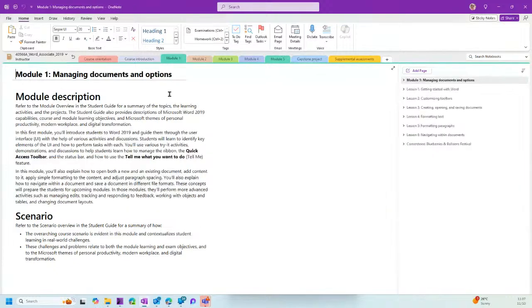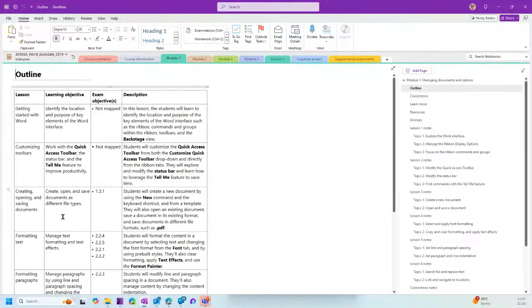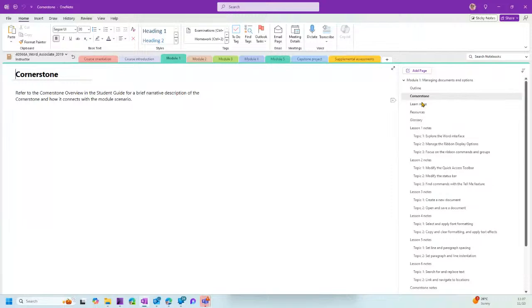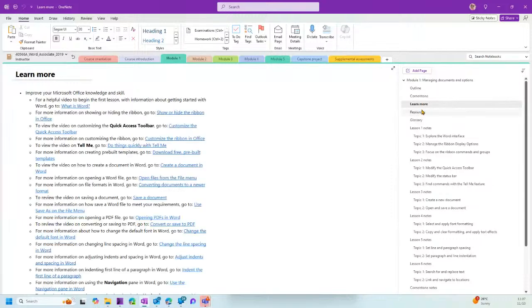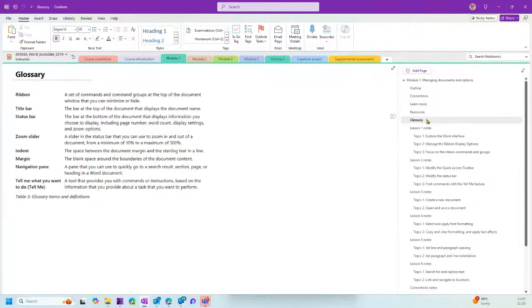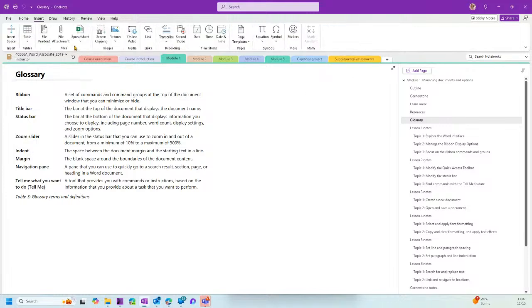Now, inside module 1, when I click on a page, it displays that information right there. When I click on a different page, it shows the information that is related to that page. Now, inside a page, you can add whatever you want. You can add an audio file. You can also dictate. You can add pictures. You can add a spreadsheet. You can add attachments. You can add basically everything that you see on the screen right here.